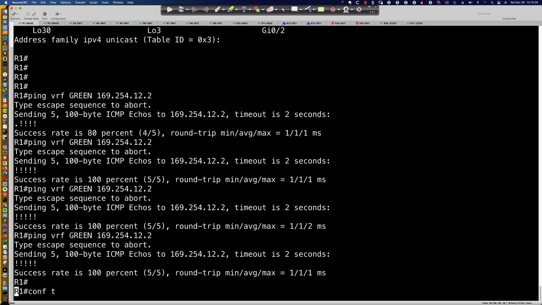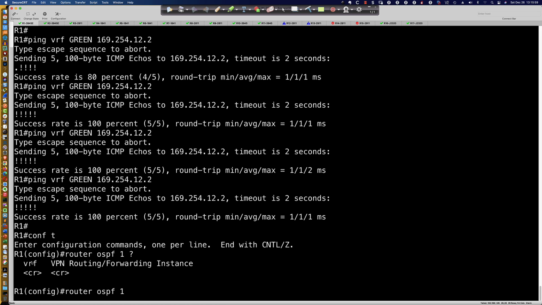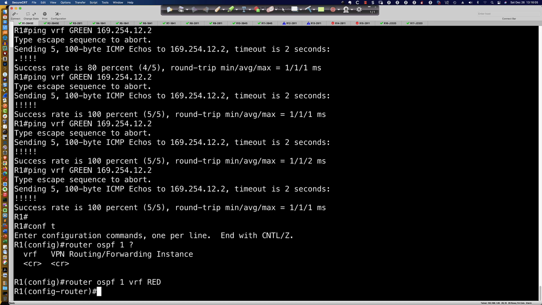So here we are. Let's go into global config. I'm going to say router OSPF. I'm going to give the process ID 1 for red. We'll use 2 for blue, 3 for green. But remember, it's VRF-aware, and I can't do it in the global routing table and expect the VRFs to understand the configuration, right? I have to make it VRF-aware. And so I just simply say router OSPF 1 VRF red.